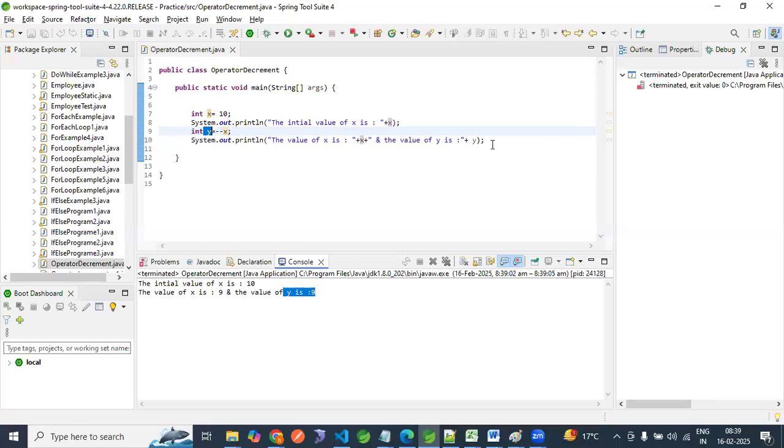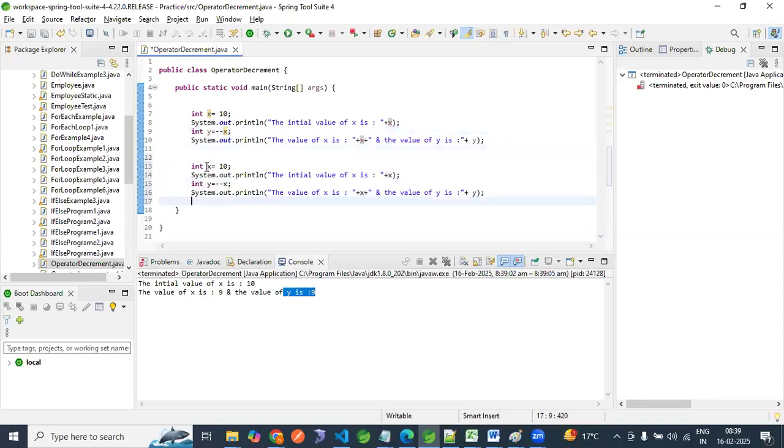Right? Same case. Let me take this. Very, very important, guys. People may ask you this kind of silly question also. Int a equal to 10, int b equal to a minus minus this time. The value of a is a, and the value of again a is a, value of b is what? B. Now let me run this program.